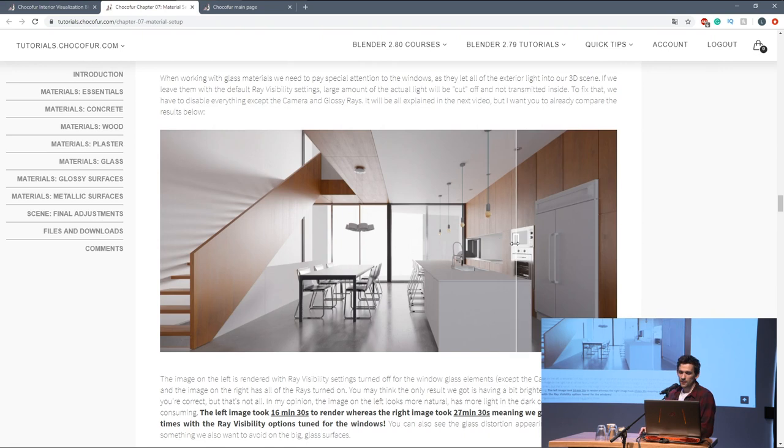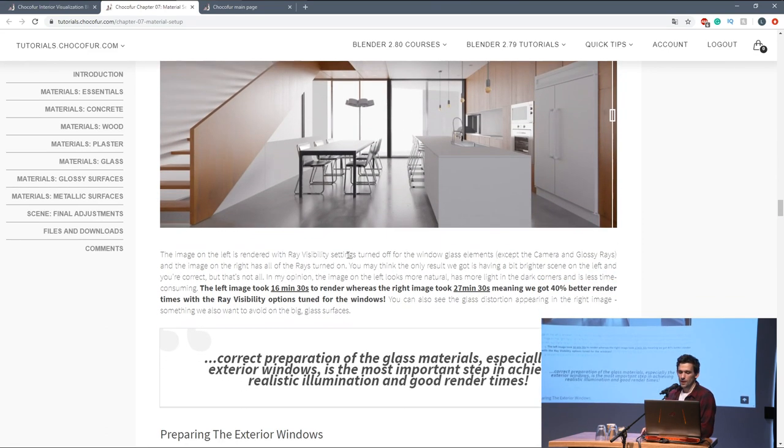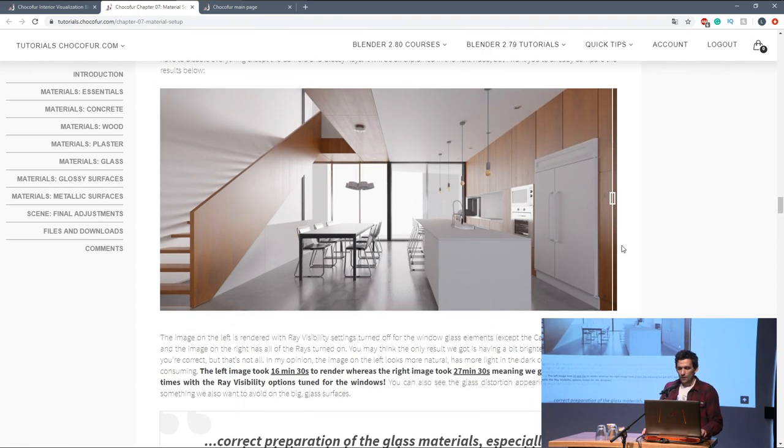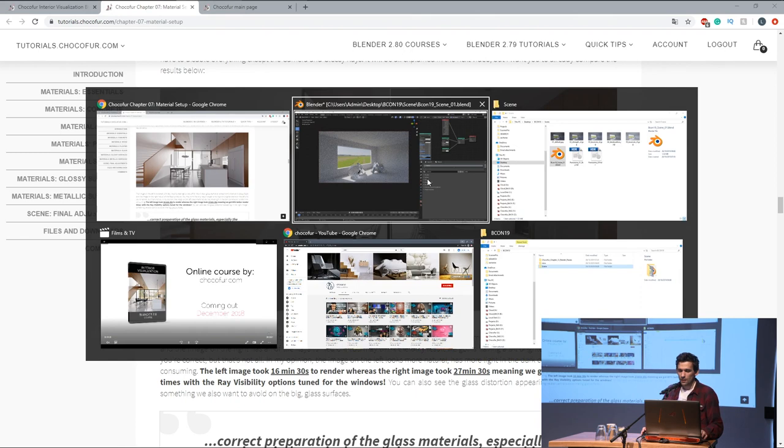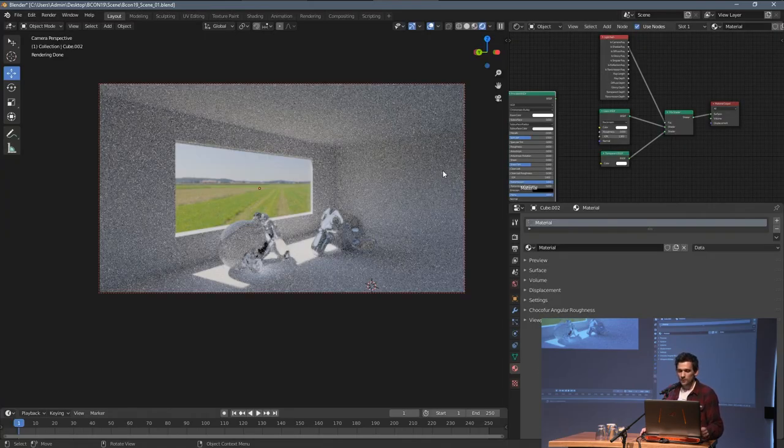But in my opinion, the left-hand result is much better, because it gives you this more natural brightness. And when I was preparing the course, as you can read down below here, the original render time for this frame was 27 minutes, 30 seconds, and with the glass optimization, it was cut down to 16 minutes, 30 seconds. So it's almost a 40% improvement. And if I was to give one tip on what you should do to make your interior or architectural visualization workflow better in Blender, I would single-handedly say apply this one trick, because it will save you a lot of time in all of your projects.